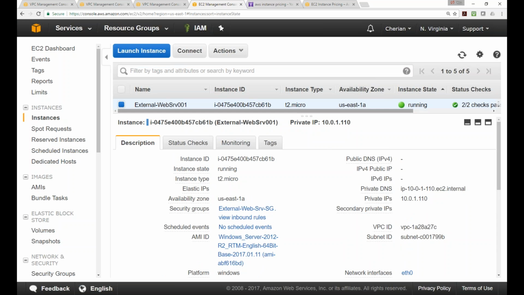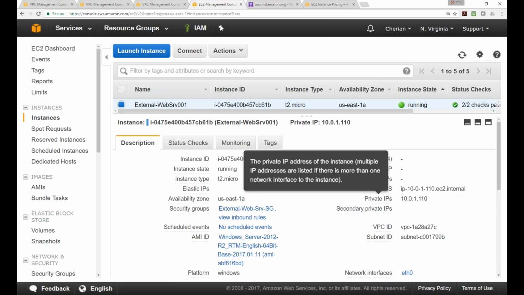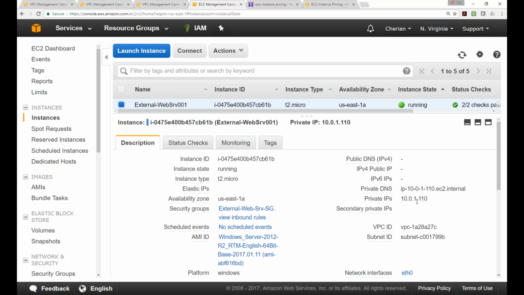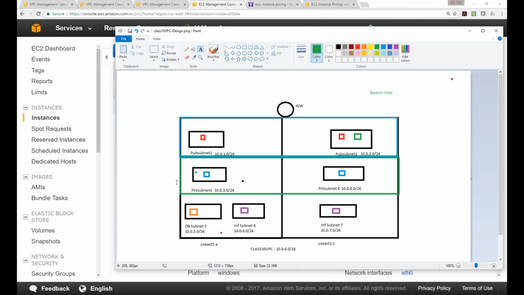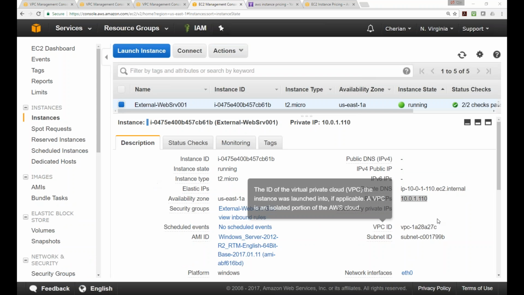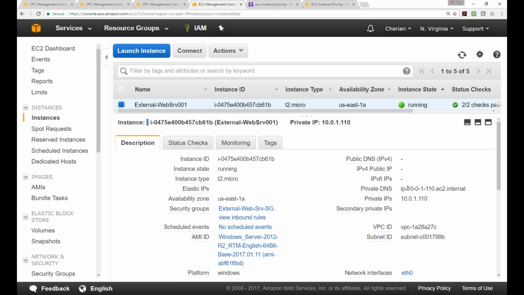Okay, so this is our first server, external web server 001. It is up and running. It has an IP address 10.0.1.110. Do you think that makes sense based on our subnet? What is our subnet's IP? This is in private subnet 1, the 10.0.1.0 subnet. So does that IP address make sense? Yes. And this is the fully qualified name, EC2.internal.